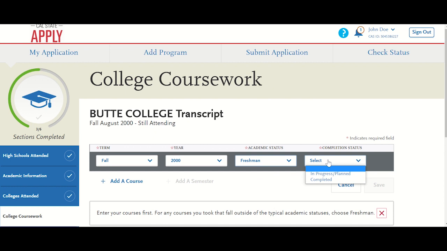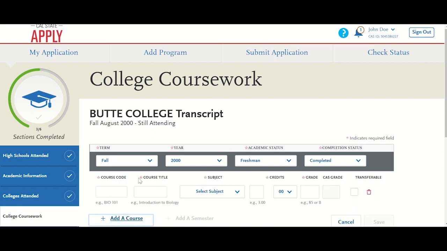You will select completed under completion status for terms that are graded and will be prompted to enter grades for those courses. For any courses that you are currently enrolled in or planning for a future term, you will list as in progress/planned, and that will be entered without grade information since that is not yet available. Next, you select Add a Course.